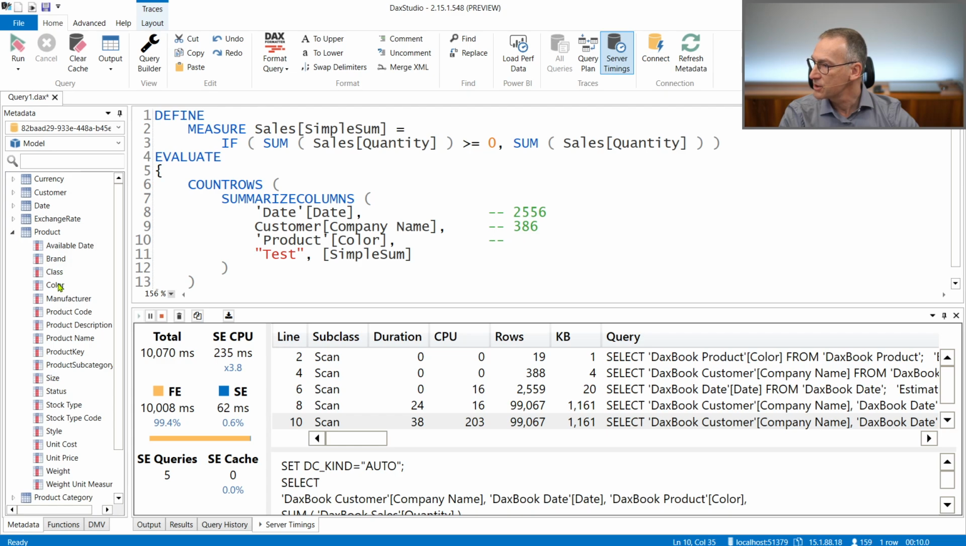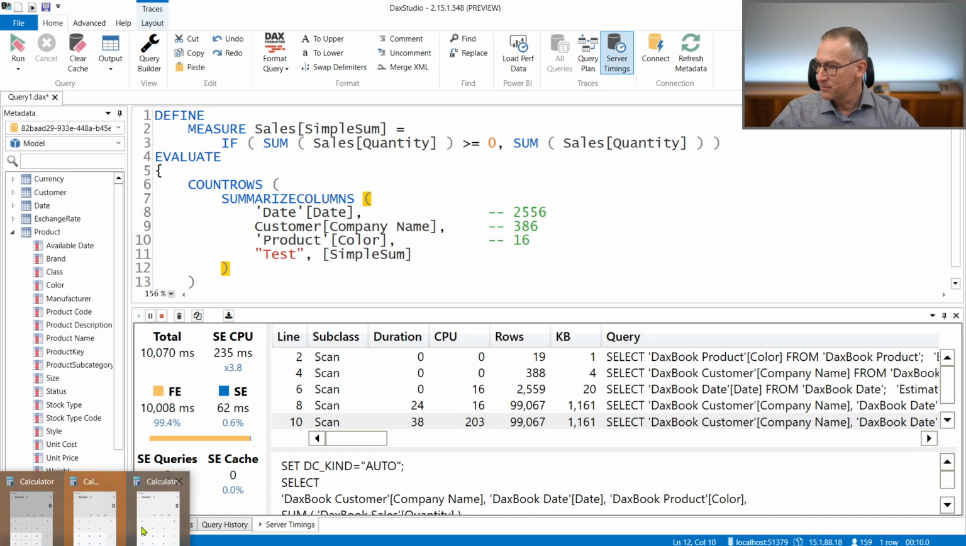So product color, here it is, 16 values. So we are doing the cross join of three tables with this cardinality. None of these tables is really large. But if we actually do the math, the cross join of all these values is a bit larger.